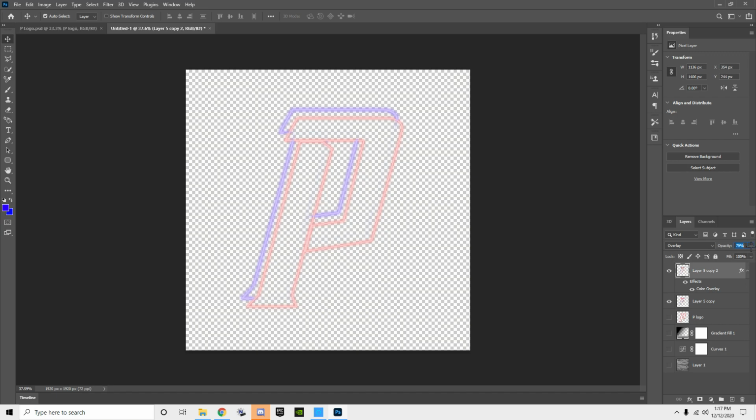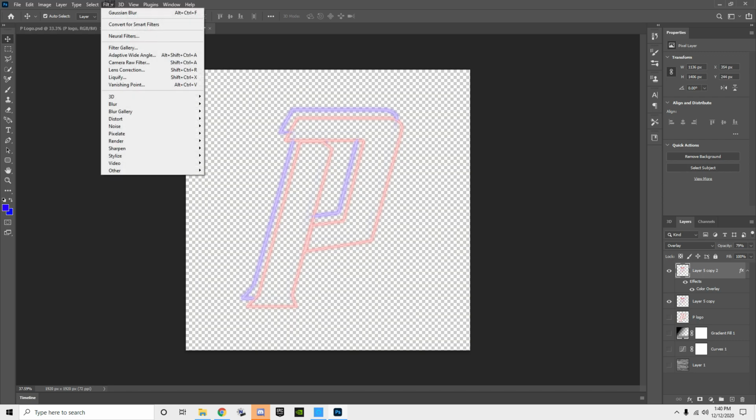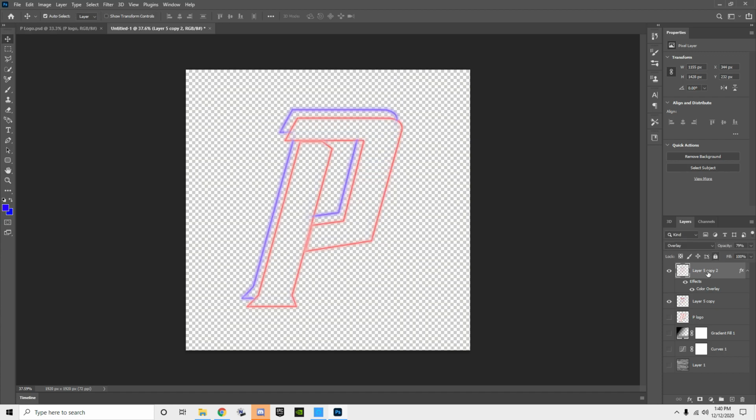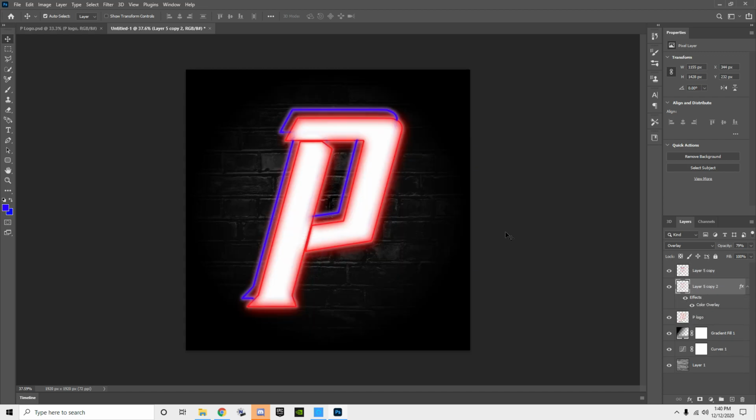There we go. Alright, so once that's at about 80-ish%, we're going to go to filter, blur, Gaussian blur, and we're gonna crank this one up to, shoot, we're gonna crank this up to like about 9%, and go ahead and drop this down below there, and I'm gonna go ahead and unhide all those other things. And that is pretty much it.